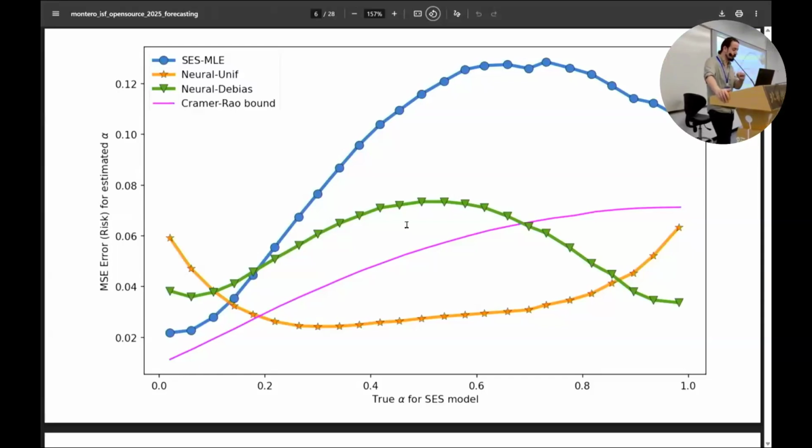And what we have here in blue is simple exponential smoothing with a maximum likelihood estimator. We can see that more error usually is not good. One of the observations here is that the neural network that has been trained by simulating the alpha parameter uniformly tends to work, with much better error in most of the parameter space. But in this little corner, when alpha is close to 0, even maximum likelihood is better, right?